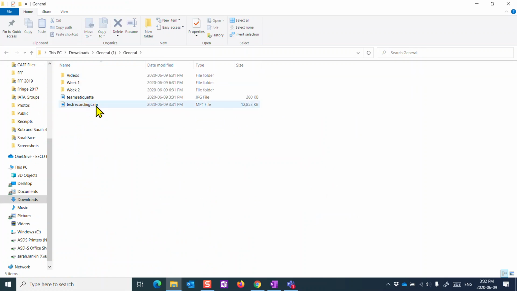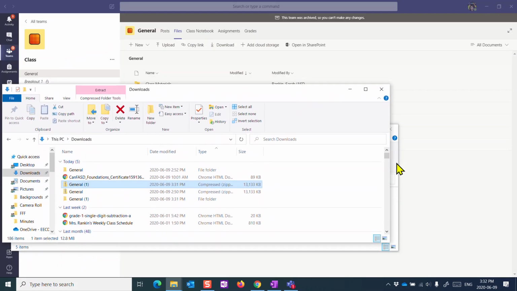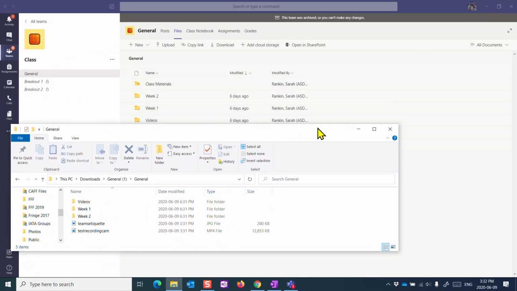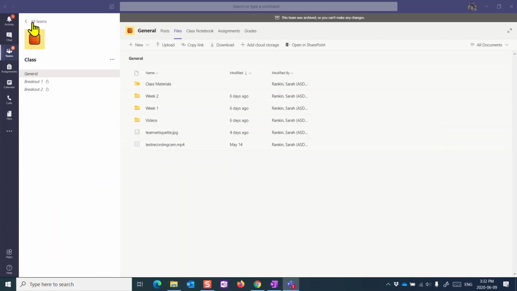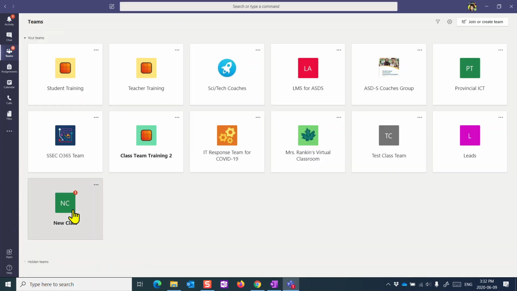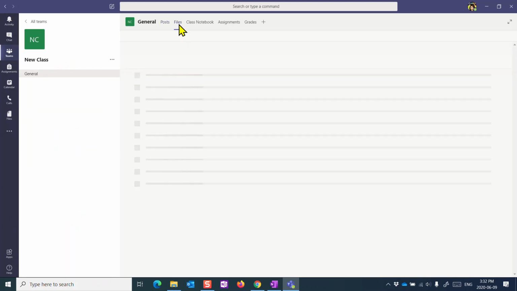Let's open it up. There they are, my videos, my week 1 and 2 folders, a couple of different files as well, a little recording I did for them, and their etiquette rules. So what I'm going to do here is simply shrink this down just a little bit. There it is. I'm just going to hold on to that and keep it down here for a second. And let's go back and open up our new class team and go into our files area and open up my class materials folder.